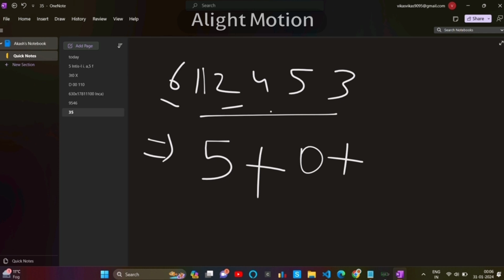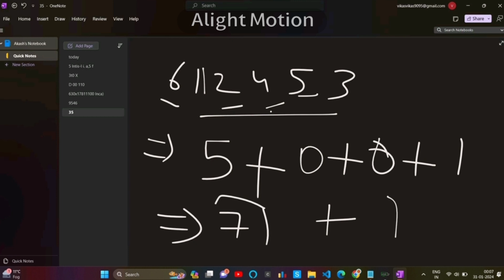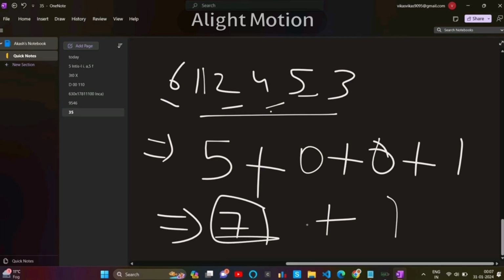Now 2. 2 is less than 4, yes. Less than 5, yes. Less than 3, yes. So eventually it would be 0. Now 4. 4 is less than 5, yes. 4 is less than 3, no. So here I need to add 1. Now 5. 5 is less than 3, yes. So eventually the total sum comes out to be 7, right? Means we can reduce as much till 7. We cannot reduce it less than 7 basically.